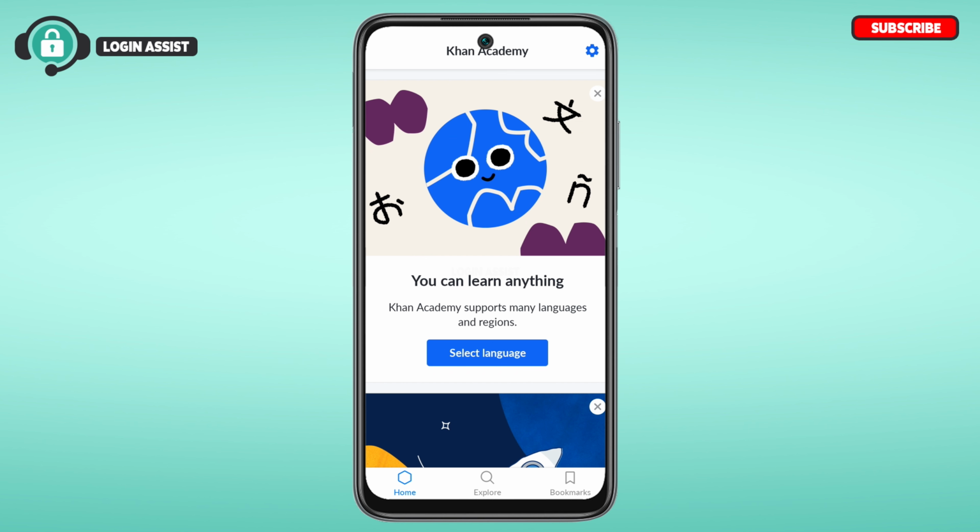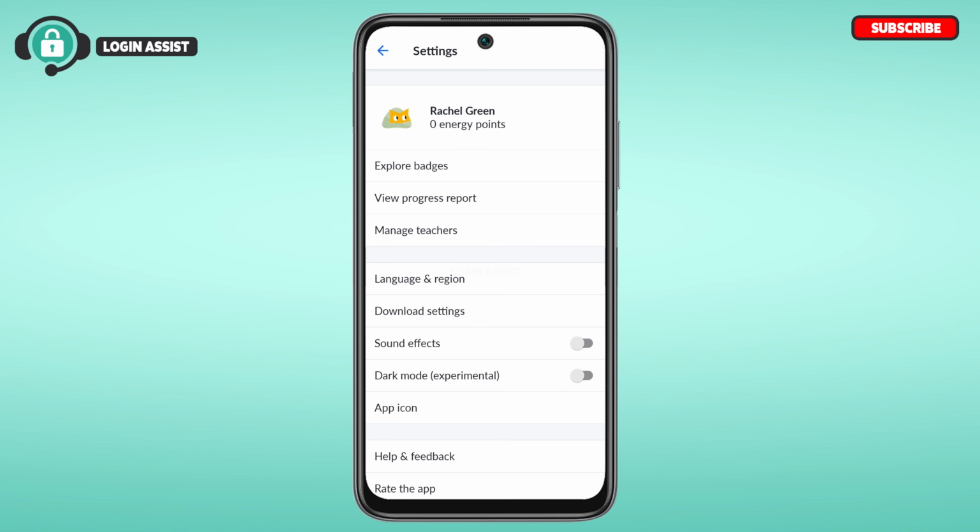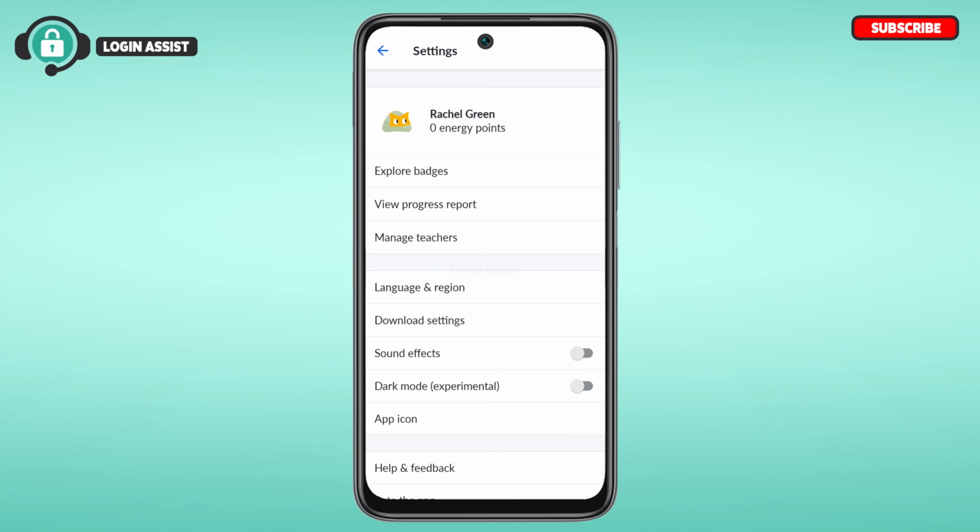So if you want to enable the dark mode, for that you'll have to go to settings. Tap on the gear icon that you can see at the top right corner of your screen. Now after you do that, you'll be led to the settings interface. You'll be able to find various options over here.